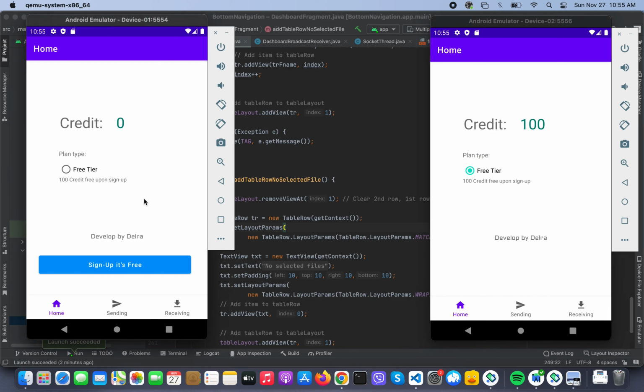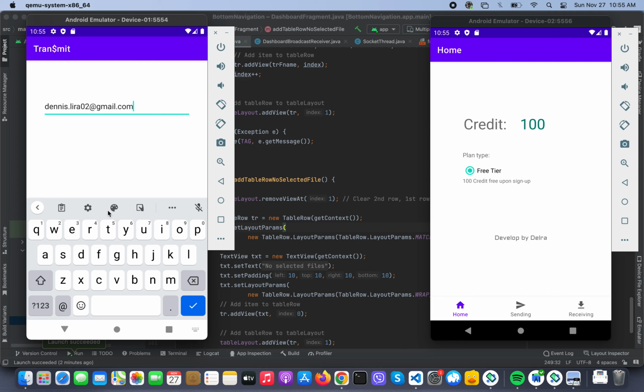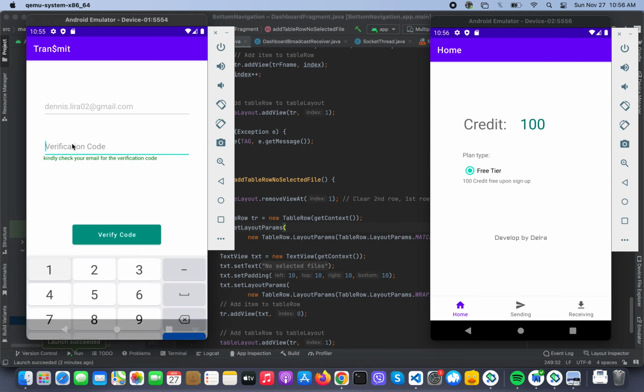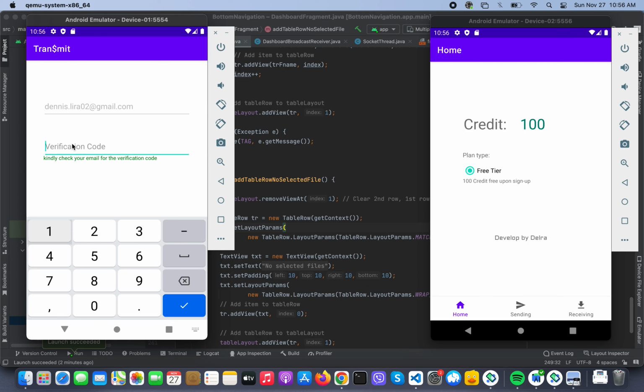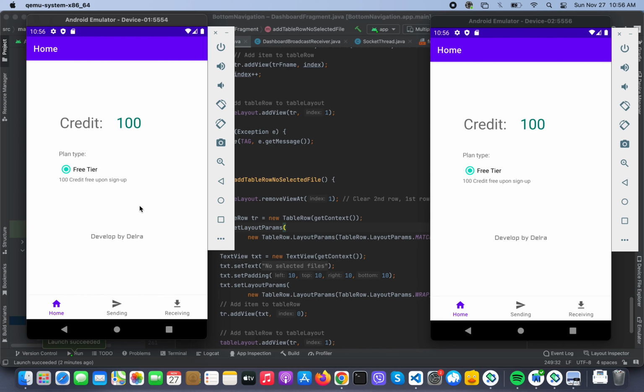Again, in our device 1, we're gonna do the same. Another email, sign up, and again let's just wait for the verification code. Opening up my email, I receive a verification code of 889076. Let's verify that also. We have successfully verified on our device 1.